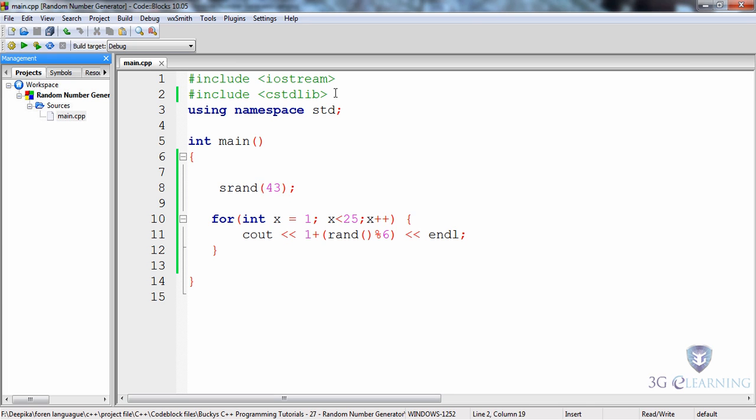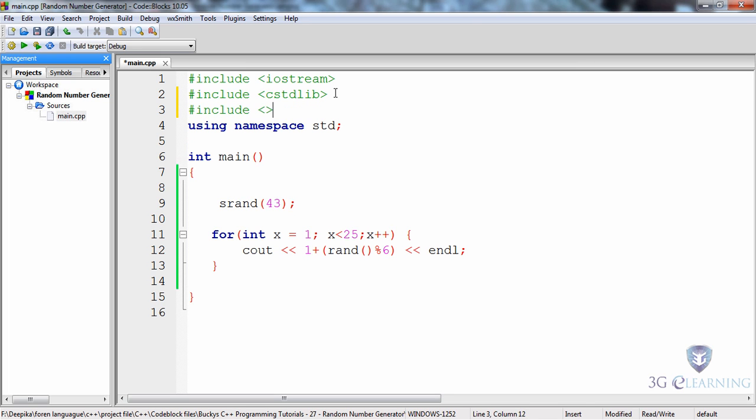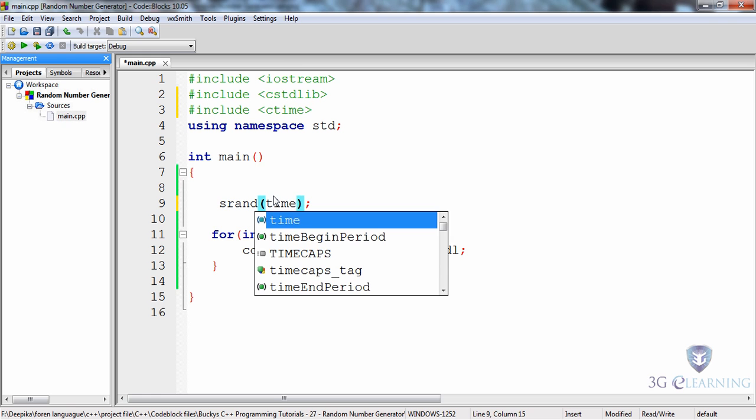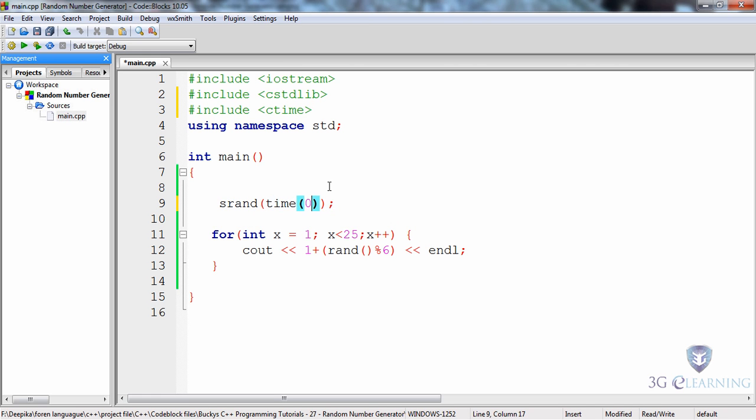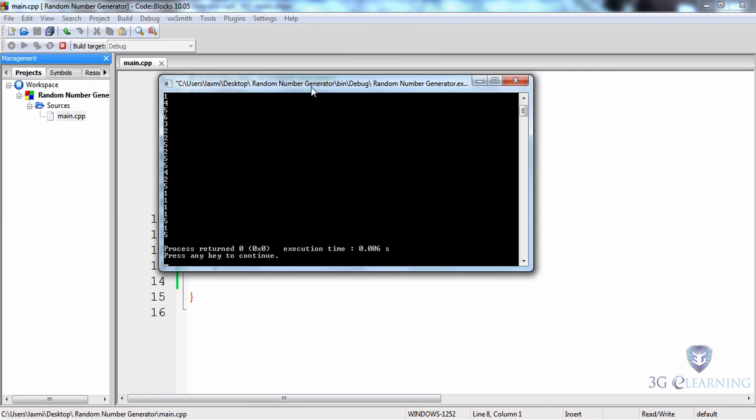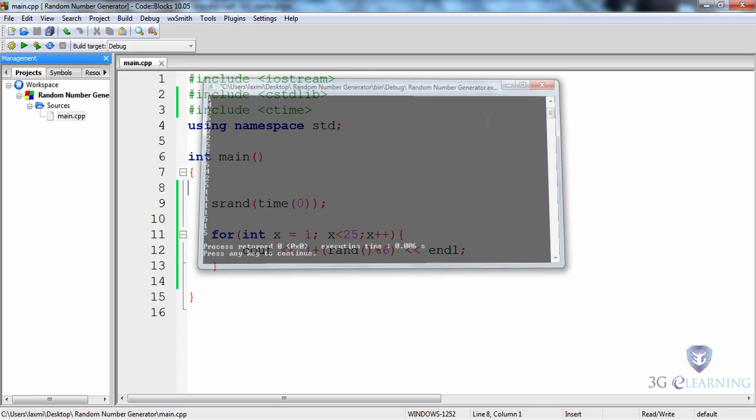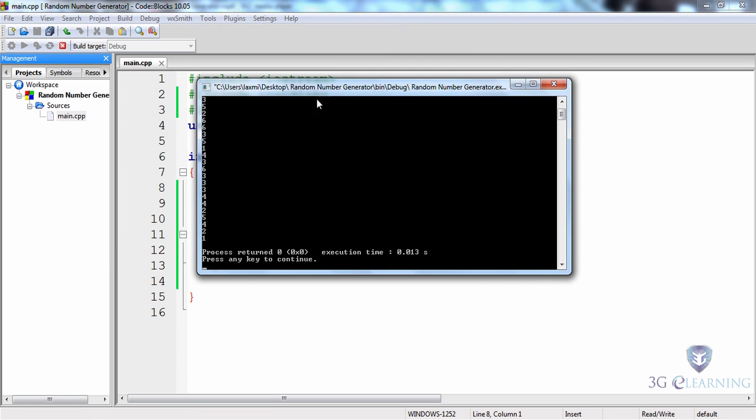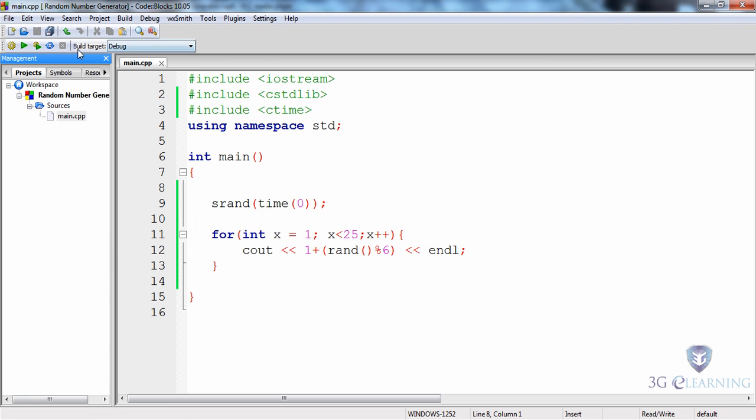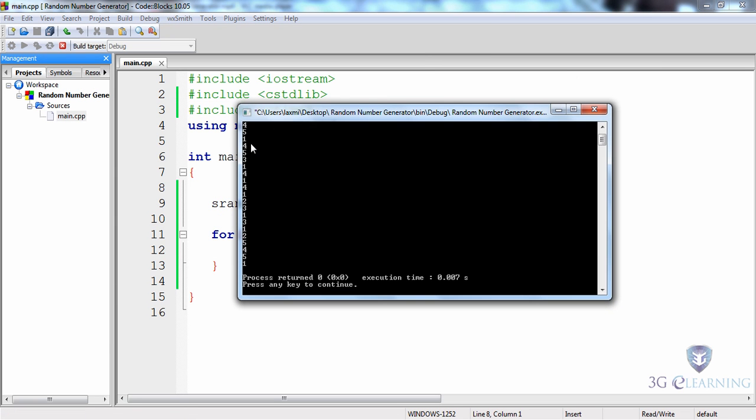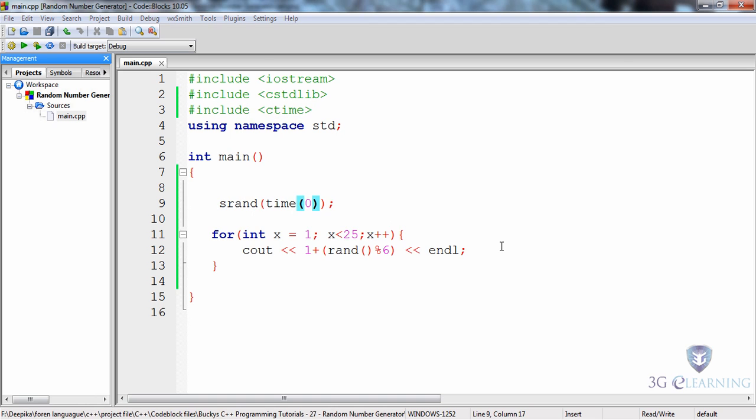Well, we can start by including another header file, and this one is called ctime. This actually lets us access the time or the clock on our computer. So we pass in the function time, and as a parameter of time, pass in 0, then we'll run it. So it worked. How did it work?